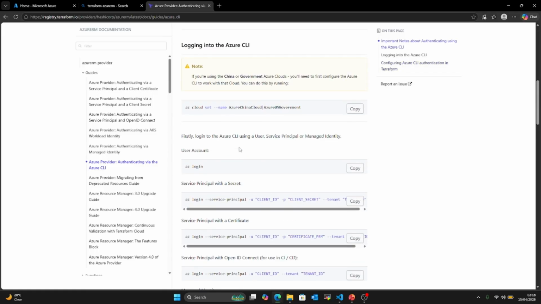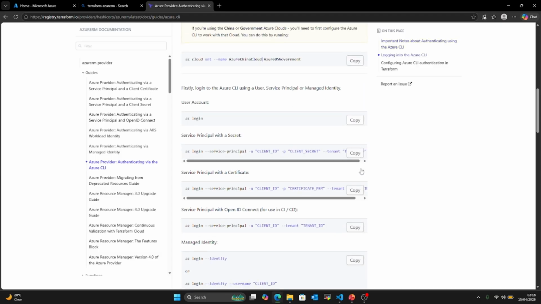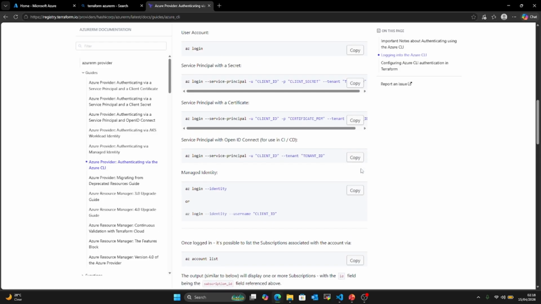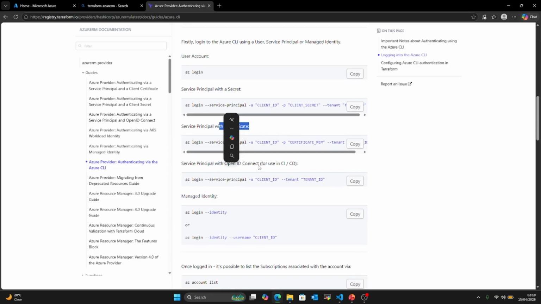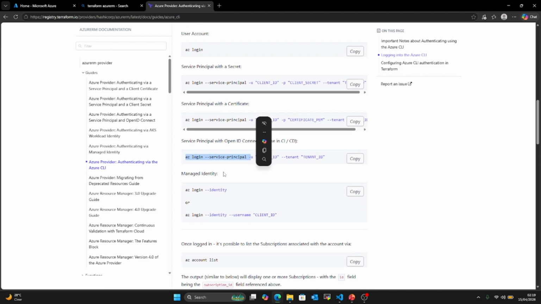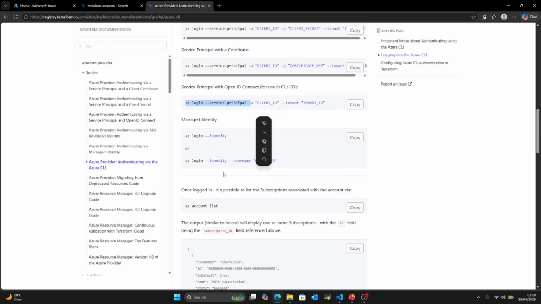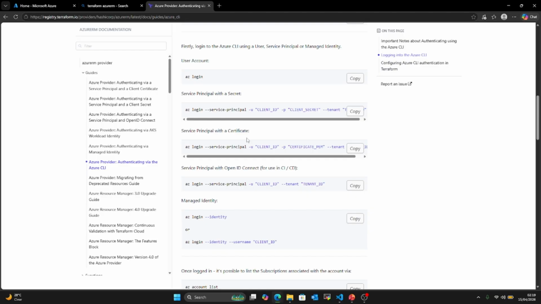We're supposed to log in on our VS Code. So the first thing you're supposed to do is AZ login. If you've not logged in on your VS Code, you do AZ login. AZ login is what will help you log into your Azure account through the VS Code. I've done that already, so I'm not going to do that. You can either log in with your username and password, or you log in with a service principal with secrets, or a service principal with certificate, and you log in with service principal with OpenID Connect, that's for CI/CD, or you log in with a managed identity. Once you've logged in with any of these options, obviously I just use the AZ login.